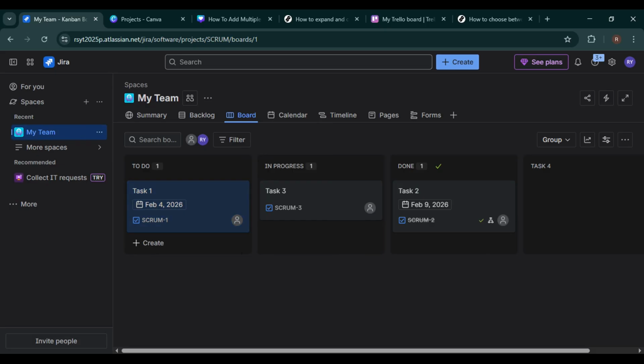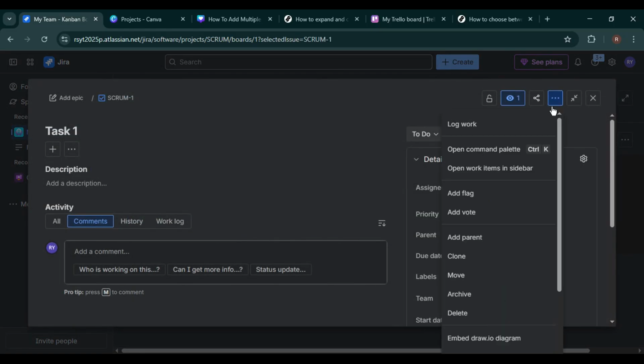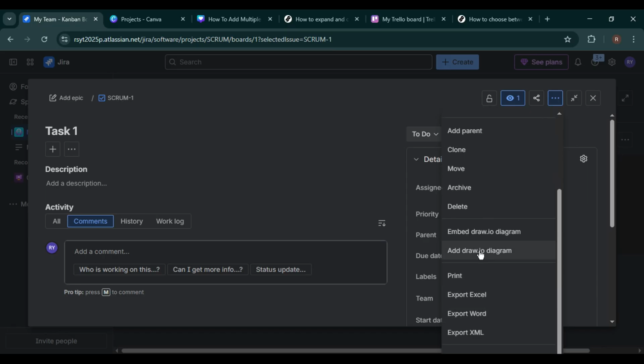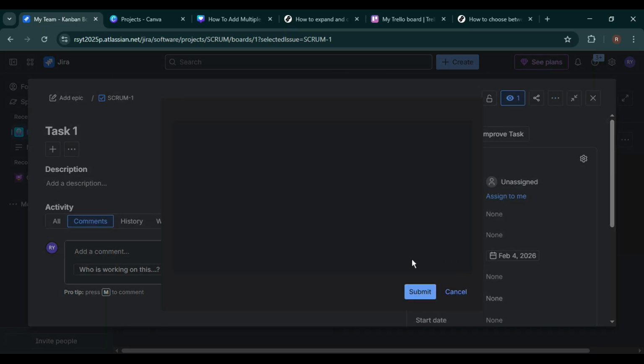Next, locate the task where you want to add your Draw.io mind map. Click directly on the task to open its detailed view. Once the task is open, look for the Actions option. This is typically found near the top or within the task menu, depending on your Jira layout. Click on Actions to reveal additional options you can add to the task. From the Actions menu, click on Add Draw.io diagram. This will launch the Draw.io integration directly inside Jira.